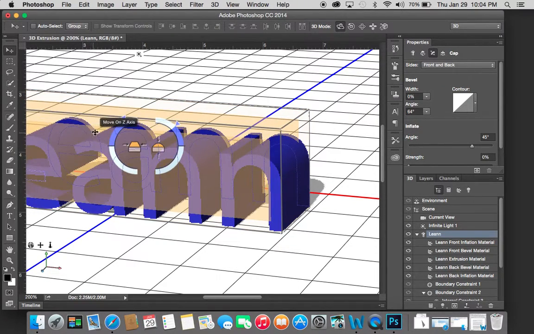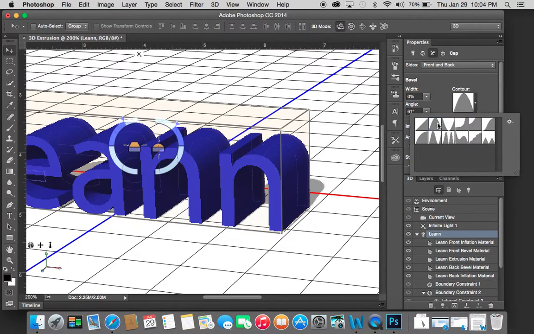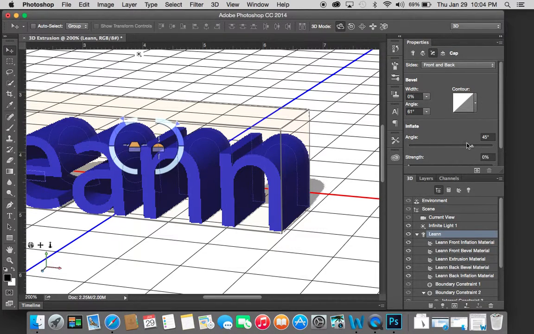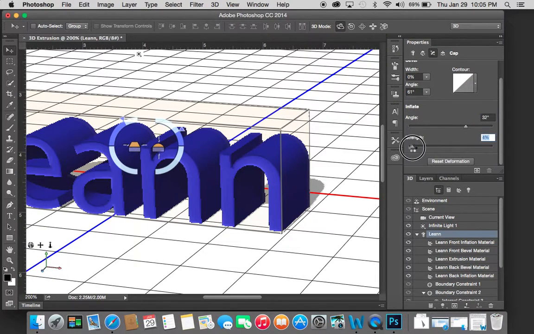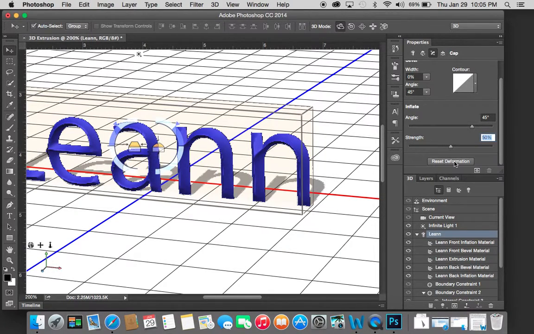Again, the same things that are over here are also over here to be manipulated, whichever is easier for the user. You can change the contour as well. I don't know if you can see that with this text object or not. I'll just set it back to the standard. I can change the inflation angle. You can see anything that's happening there or not. It's kind of hard with the text. And then the strength. So that's a really strong change there. Put it about there. And I can also reset the deformation, which I'm not sure I want to do right now. But that pretty much covers the options under the Cap section of the Properties panel.